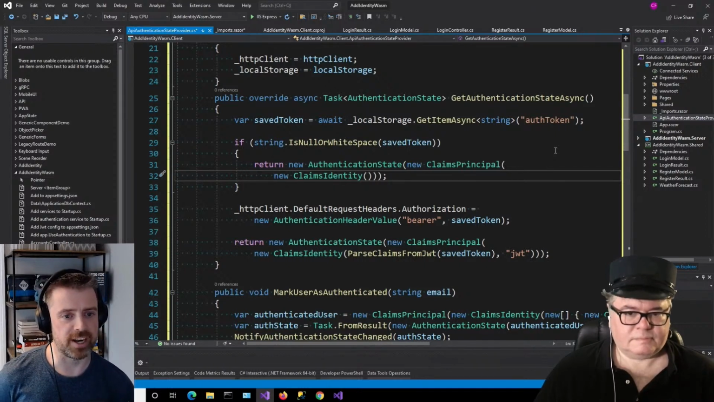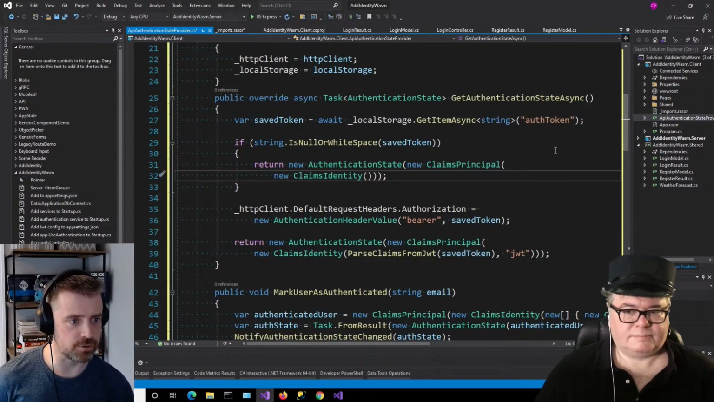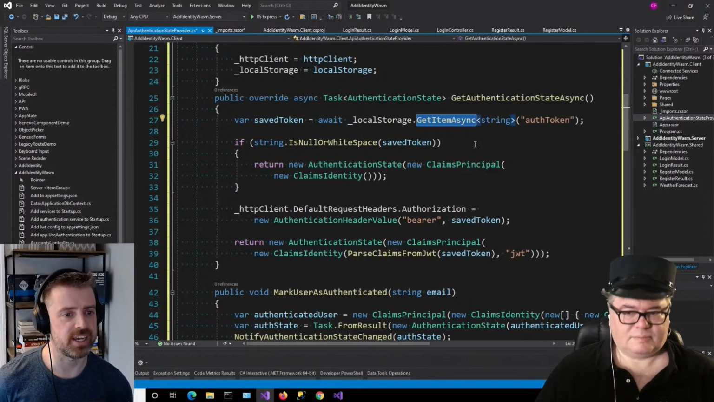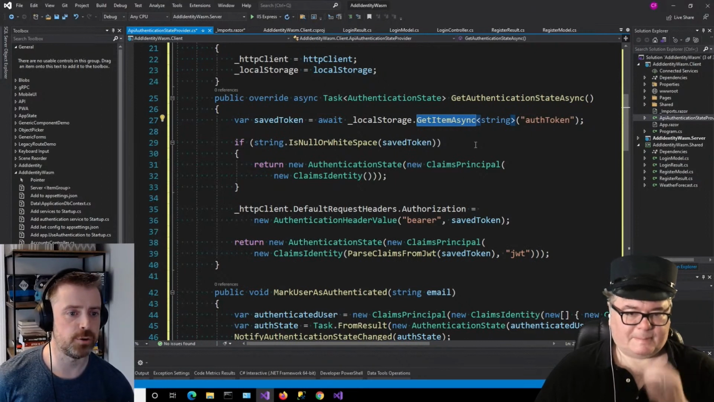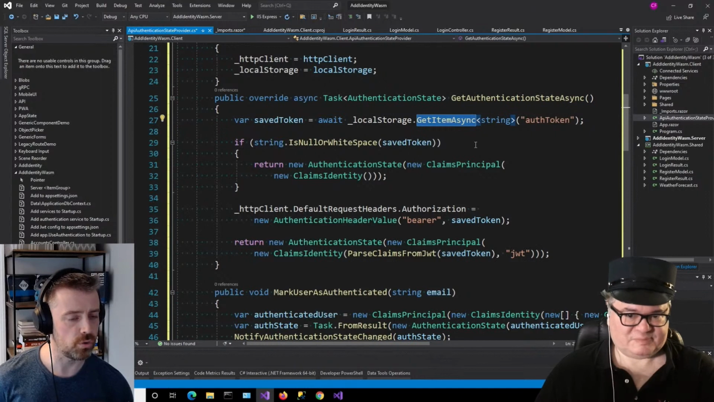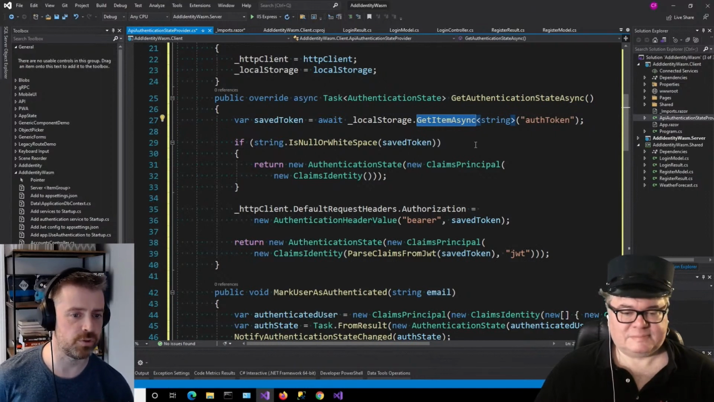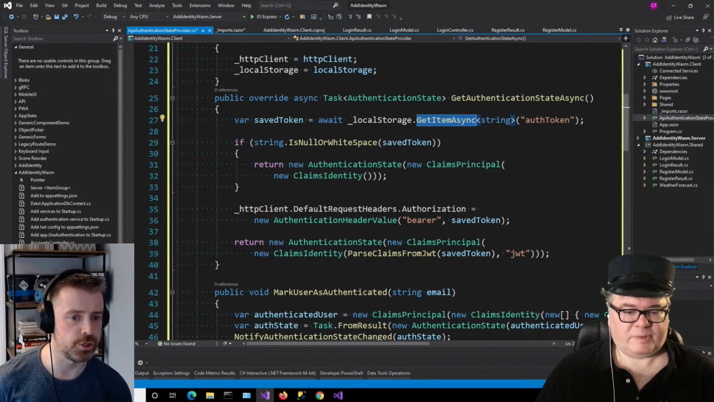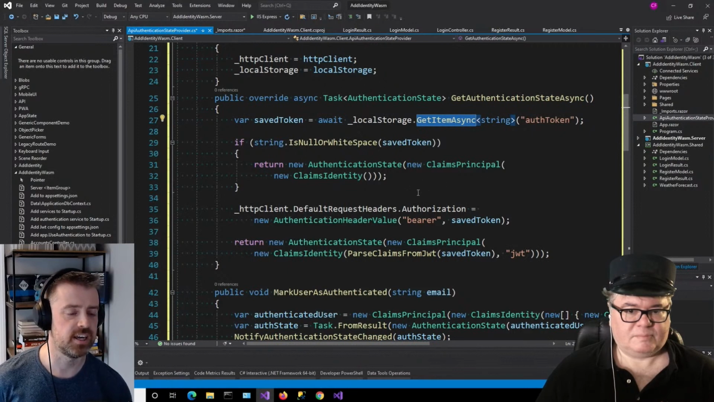So to do that, what we're actually doing is checking in local storage for an auth token. Now, we haven't quite got to the point of saving this auth token yet, but let's pretend that we already have. What we would do here is check local storage and say, is there an auth token present? If there's no auth token in local storage at all, then it's a pretty easy decision. We don't have an authenticated user because we don't have a token. So we immediately return a new authentication state, but with an empty claims principal and empty claims identity. That represents a logged out user.